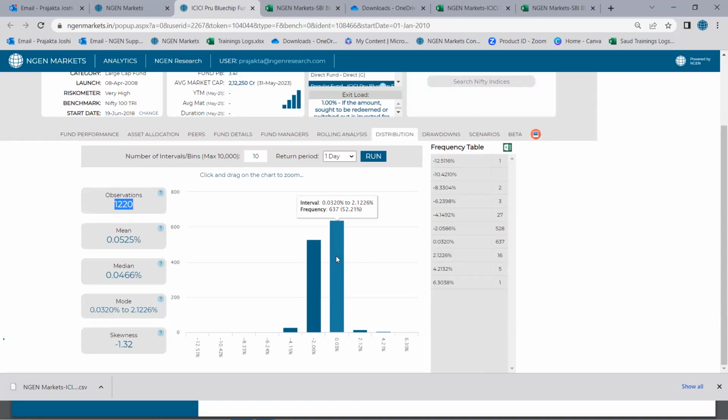If you were to check the best single day return that was generated by this fund, just head over to the extreme right-hand side, hover on the bar, and you can see that the frequency is 5. That means out of 1220 days, 5 days were such when a single day return generated by this fund ranged between positive 4.21 to positive 6.30.